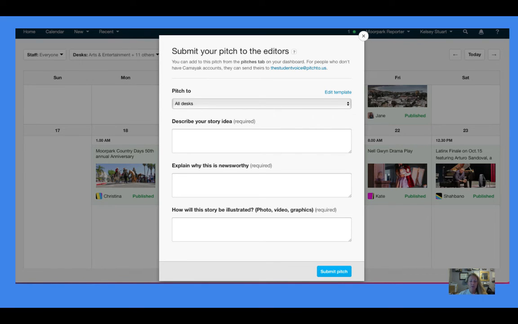Then you also want to make sure that you have a chance to show how this story will be illustrated. So that's either you have booked a photographer, you are the photographer, you have a videographer, or you're doing it yourself, or sometimes we'll have polls or some sort of graphics involved. So make sure you're clear on that. The more information, the likelier chance your pitch is going to get picked up by your editors in order to get covered.